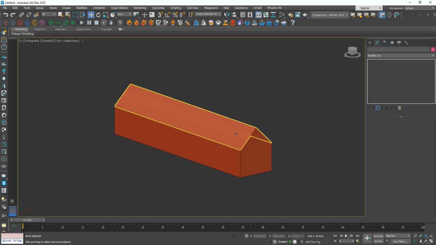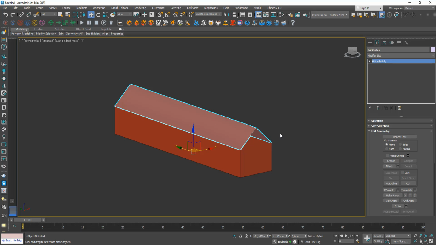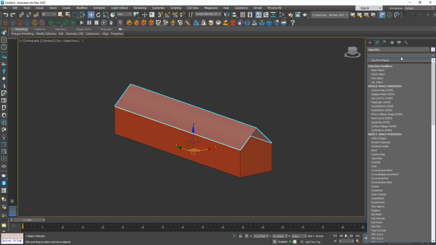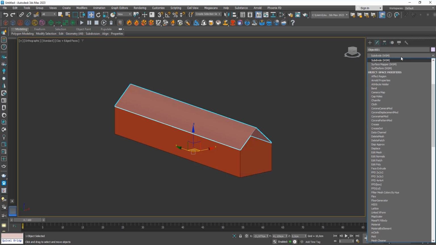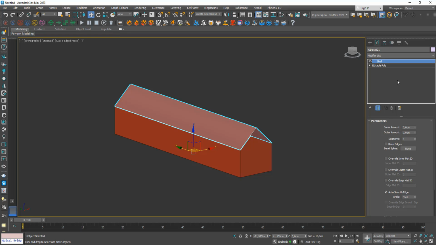Now we will be giving this object, or the roof, a little bit of thickness. So I'm going to be using the modifier list for this to call in a shell modifier. So let's type in shell, like so. And this modifier is going to let us give more thickness to any object here in 3ds Max. So in this case, I want to use 20 centimeters.